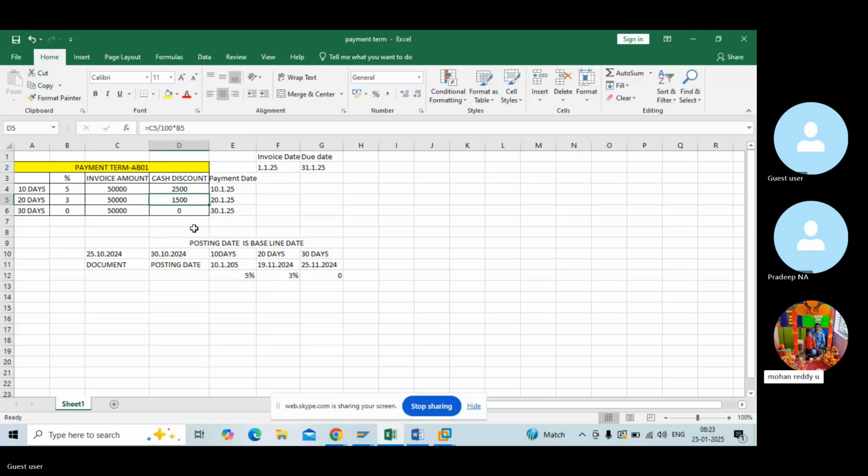We will define the payment terms like 5% or 3%. And one more thing, baseline date. This is also one of the interview questions. What is meant by baseline date? How will the system calculate it? How will the payment discount be calculated?